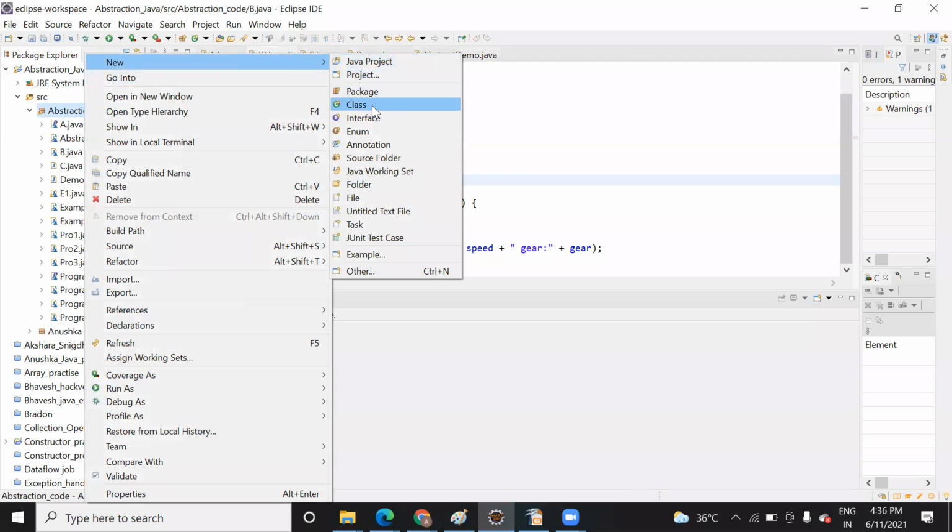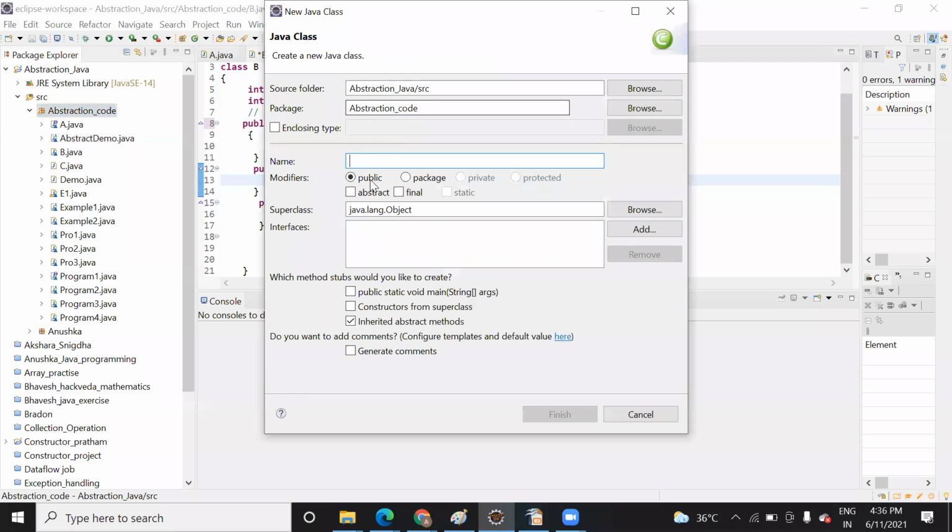Shall I give you the same example that we have seen now? Yeah, that's right.